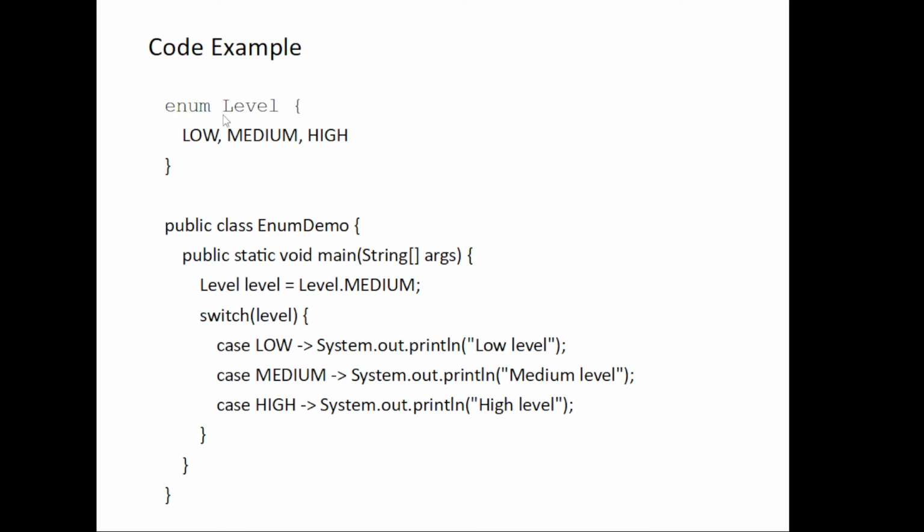This defines an enum called Level with three constants: low, medium and high. Here we assign the value medium to the level variable, and then we use a switch expression here to check the value of level and print an appropriate message. Why do we use enums instead of strings or integers? It's because of its type safety.